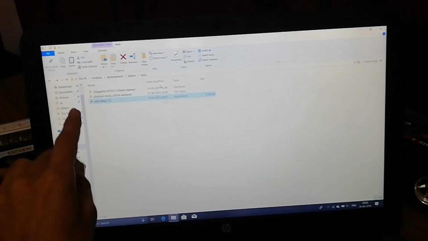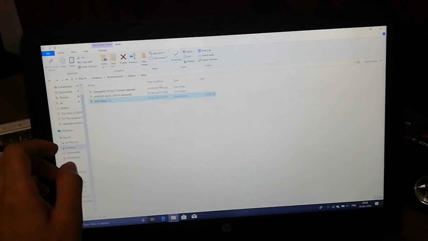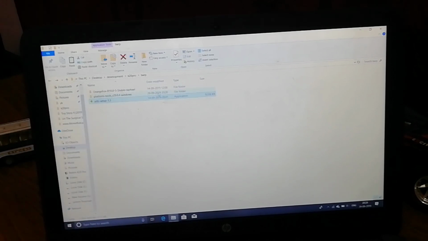Now I'll give you a file named platform tools. It will be in zip when I give it to you. You just have to unzip. After you unzip, you'll get platform tools. It will be like this.